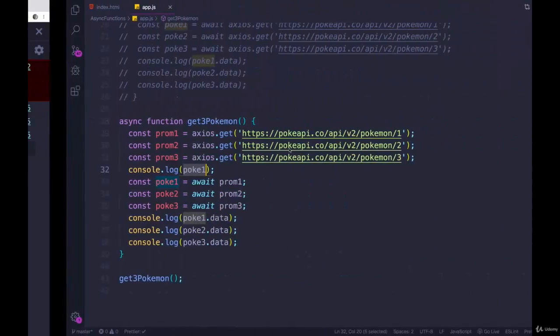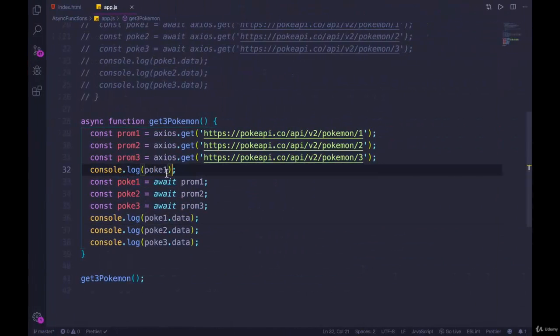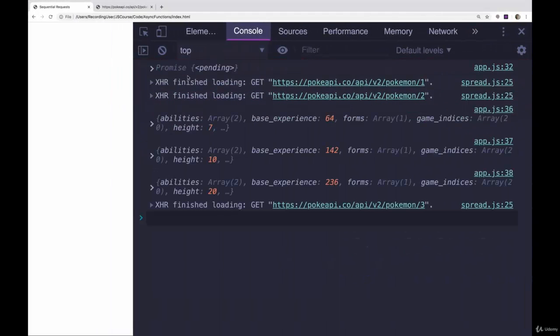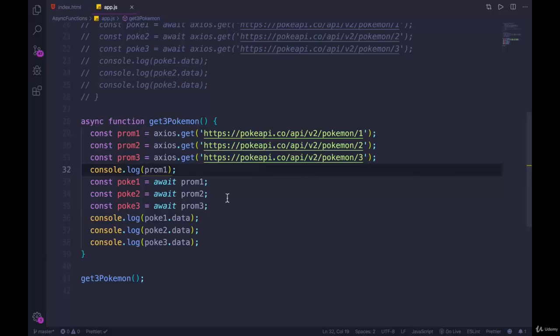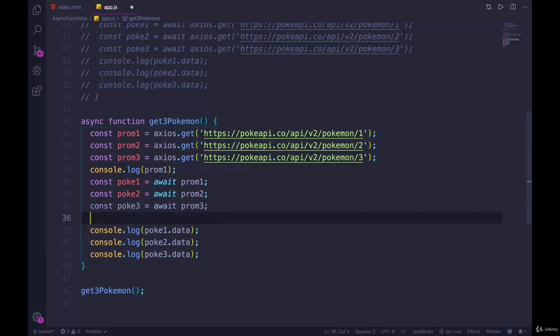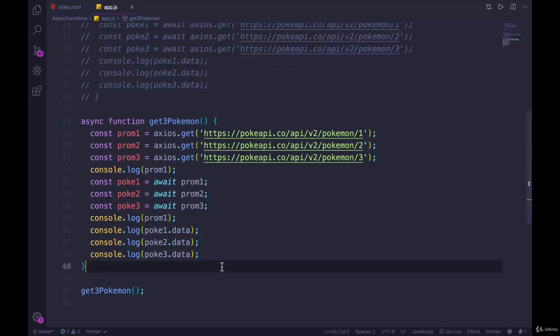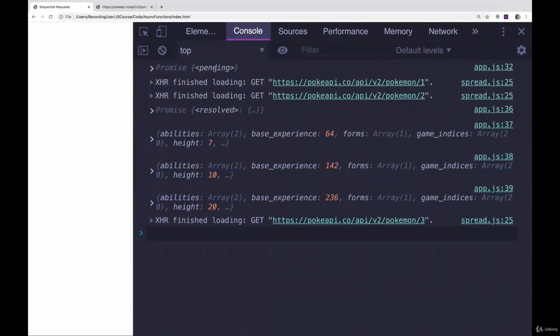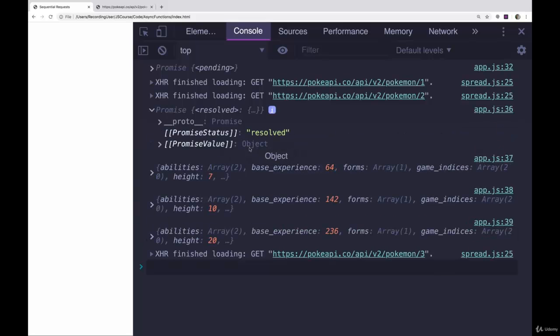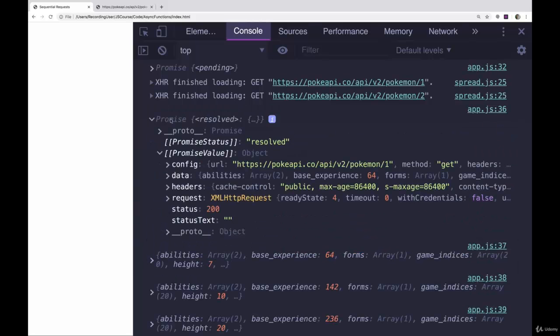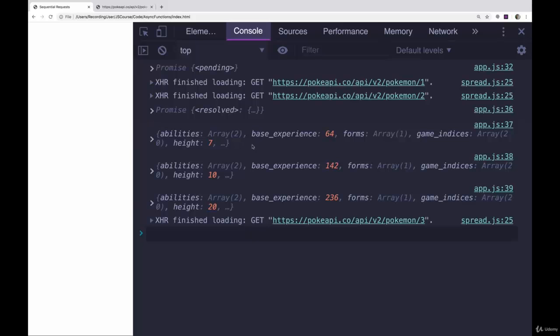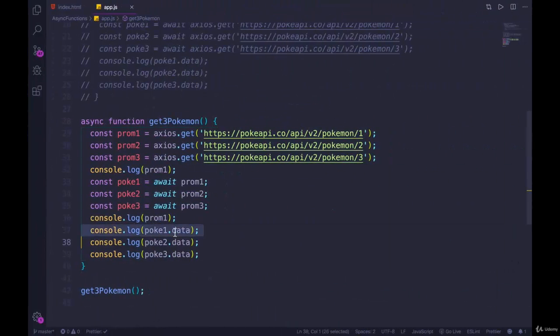Cannot access Poke1 before initialization. Oh, yes, we changed the name. If we look at prom1, it's a pending promise. Then down here, if I were to look at prom1 again for some reason, console.log prom1, it was pending. Now it's resolved. The value it was resolved with is this object, this object here that is stored inside of Poke1 now.